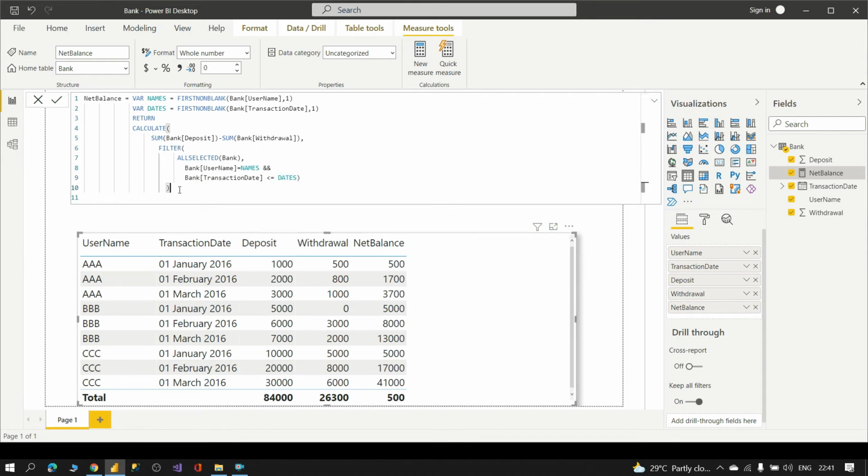But if you observe here, we are getting the expected result, but for the total we are getting a garbage value. It is not doing the subtraction between 84,000 minus 26,300. Definitely we should get a huge amount, right? But it is giving only 500. So this is a garbage value. If the values are in the scope of a username, then it is doing the subtraction, but the total values are not in the scope of a username, so it is unable to do the subtraction and gives the garbage value. So we need to improve the code here.